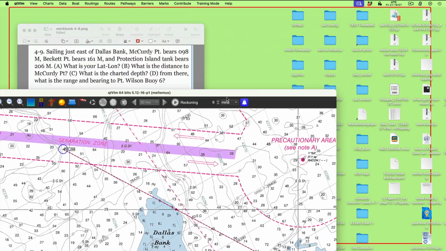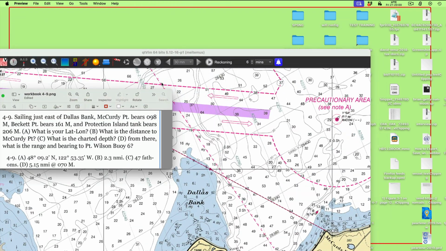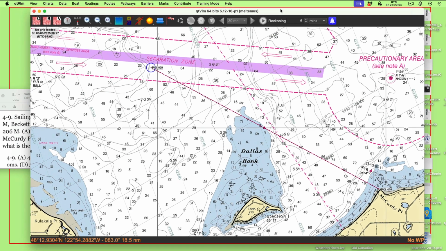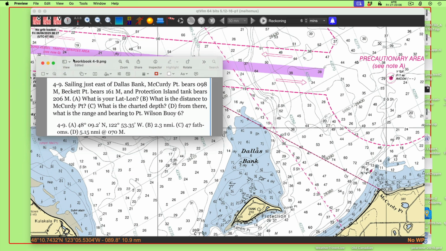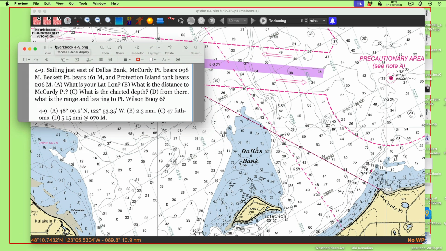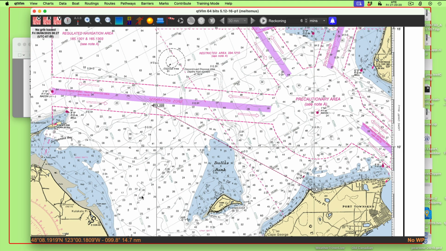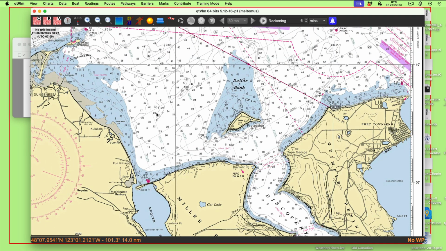Okay, now where was our exercise here? Let me just get this so I can see it. Now that's the first one, so our boat is somewhere on that line. Now we take another bearing, and Beckett Point is 161M. Beckett Point is 161M. Now where is Beckett Point?